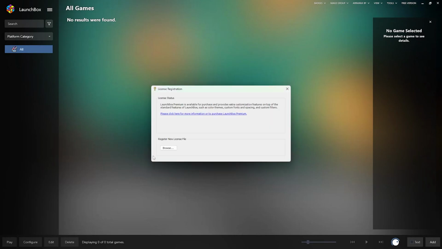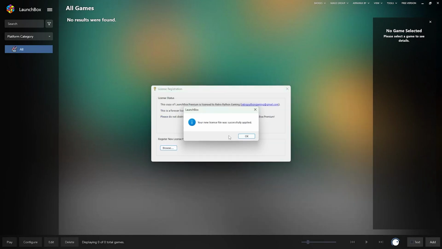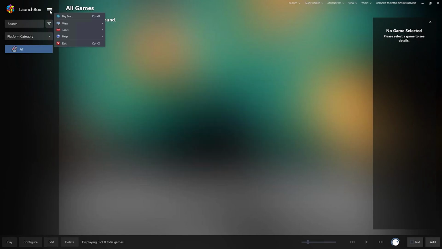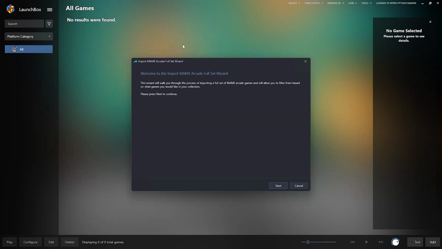Let's change the free version up. We're going to load the license file. Okay, it's now licensed to me. So now we're going to go back to the import. We're going to hit the hamburger. We're going to go to Tools, Import, MAME Arcade Full Set. Okay, this will walk you through the process.